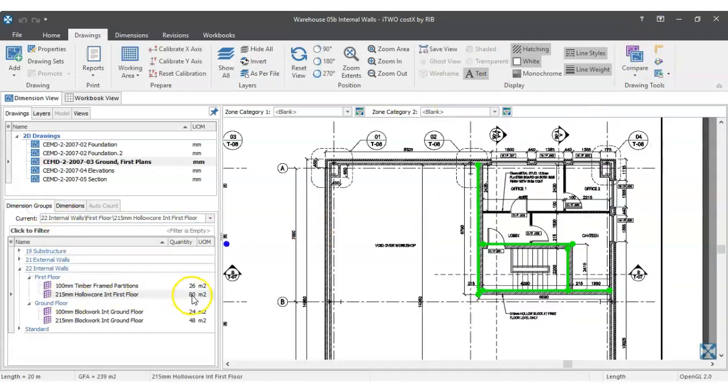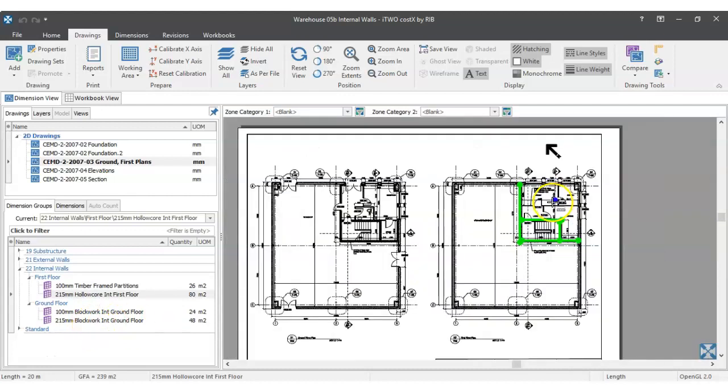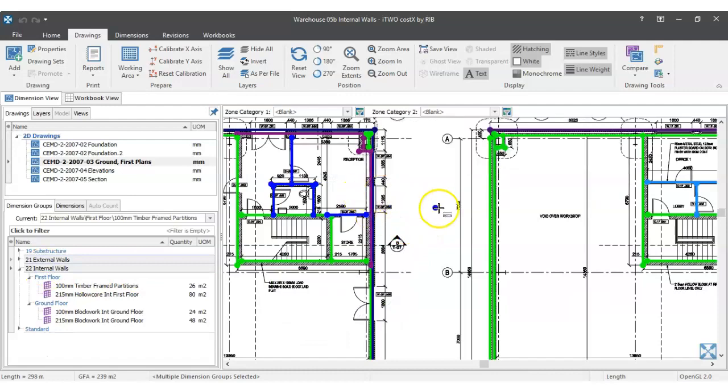And if I go back to my dimension group, wall area will have changed slightly from whatever it was prior to my adjustment of my height. So that is our internal walls. Let's take a look at them all together. Clicking on the internal walls group, we've got our ground floor internal walls, and we've got our first floor internal walls. Want to see all our walls together? Click external walls, hold down control, click internal walls. So there's our external and internal walls.